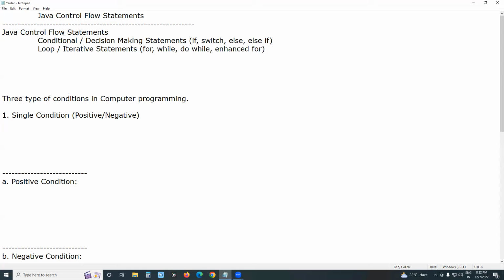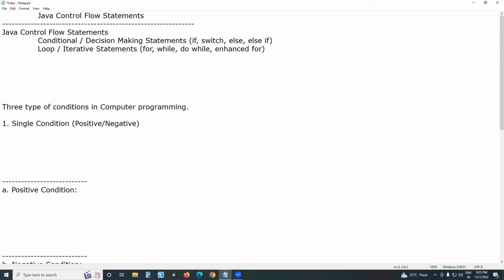For the enhanced for loop also we use the for keyword. For the general for loop, the for keyword; while loop, the while keyword; do while loop, a combination of two keywords. Next, the enhanced for loop, the for keyword. For the first three loops, we use variables in Java. For the fourth loop, the enhanced for loop, we use arrays.